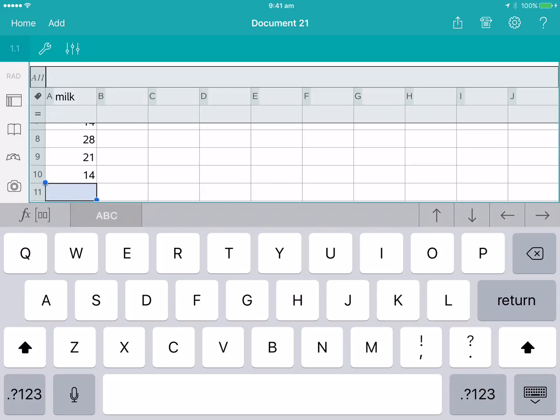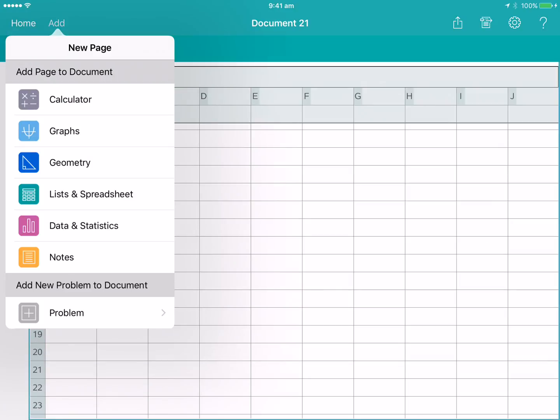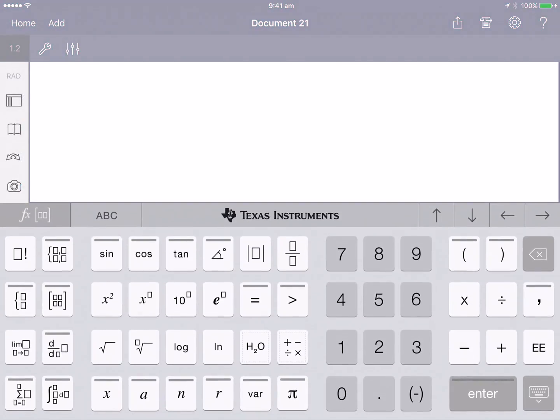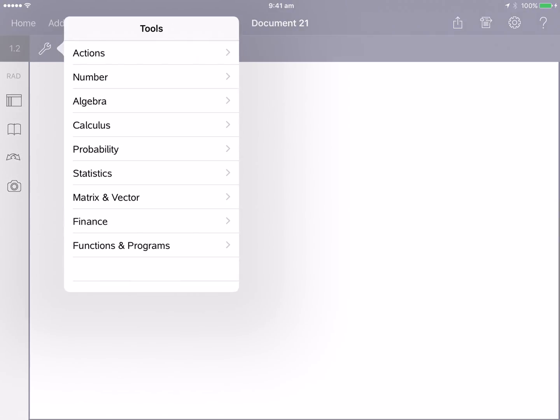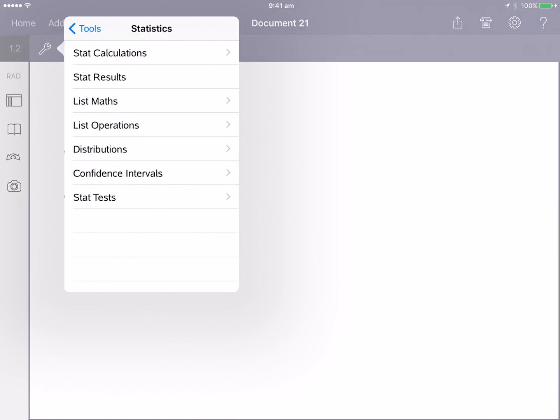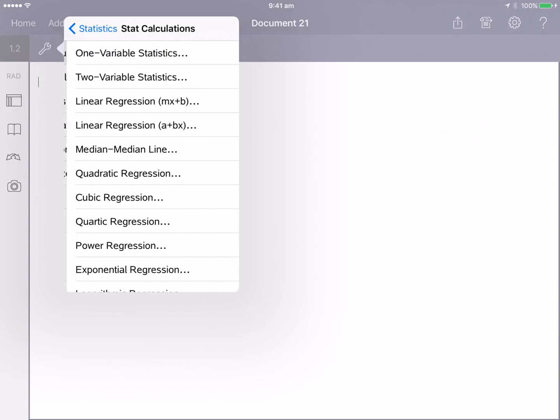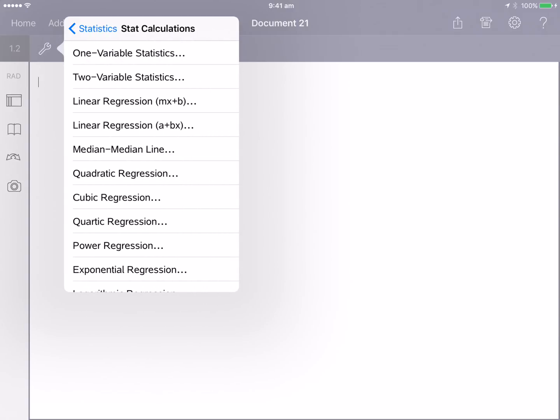So I need to go into, you would do Control Doc to add a new page. I just add a page by pushing the Add button. And I go into the calculator. You would click on Menu, and it's Statistics, Stat Calculations, and we have just a list. It's called raw data. This is that raw data. We're only having one variable.